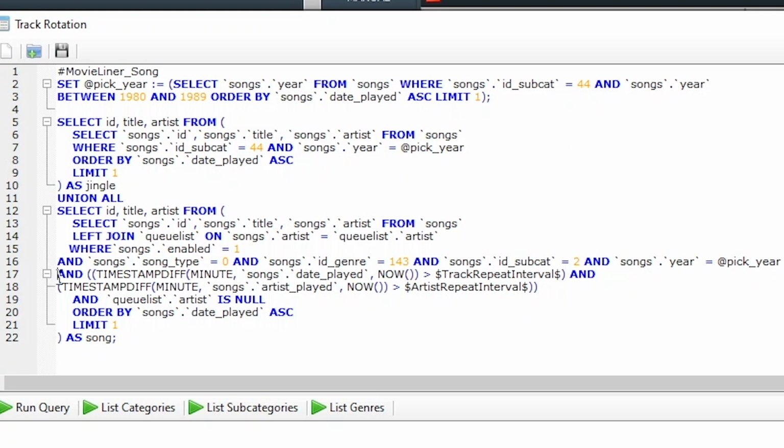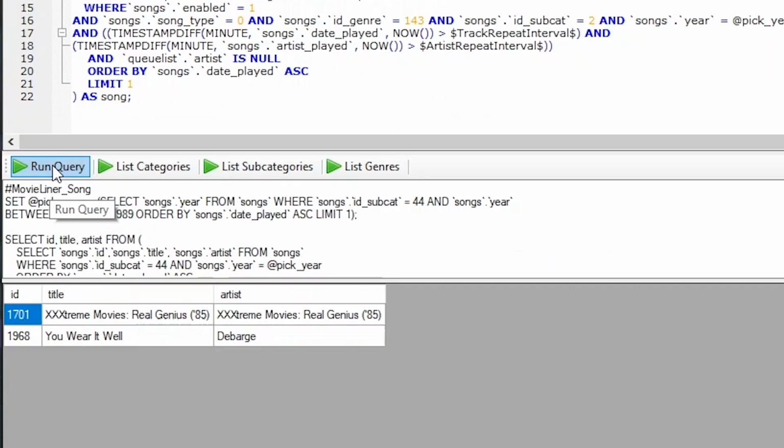This section is making sure it adheres to your track and artist repeat rules. This is pretty important. This says make sure the artist isn't already in the cue list. And once again, it's choosing songs based on least recently played, and just choosing one. Now, if you put two here, it would pull two songs from this year. With the cue locked, let's click Run Query to test it out.